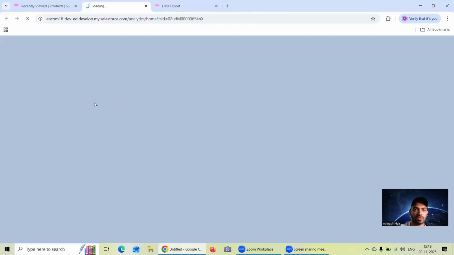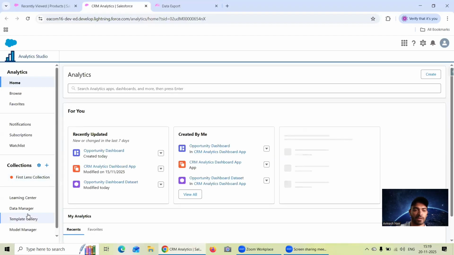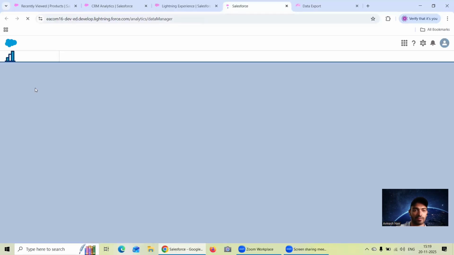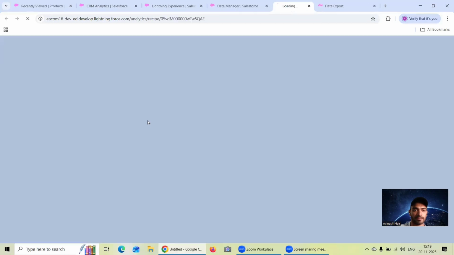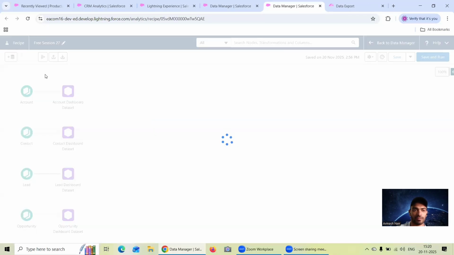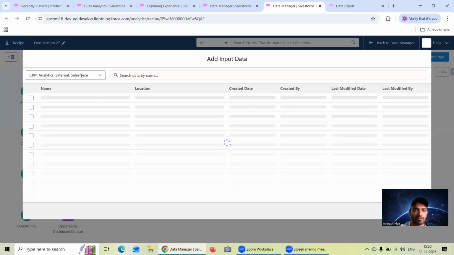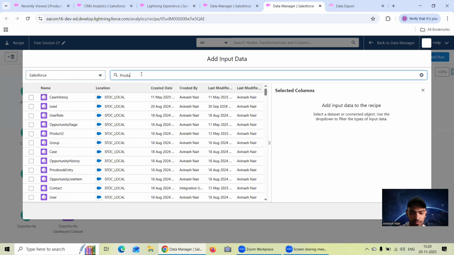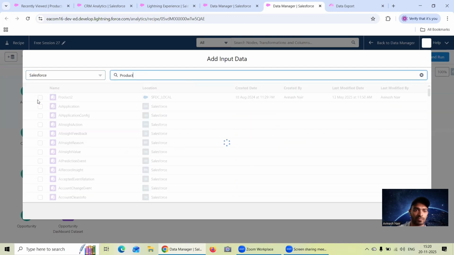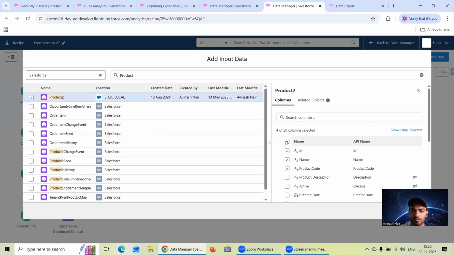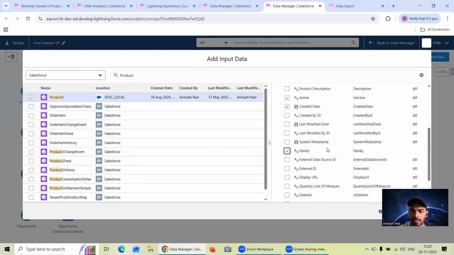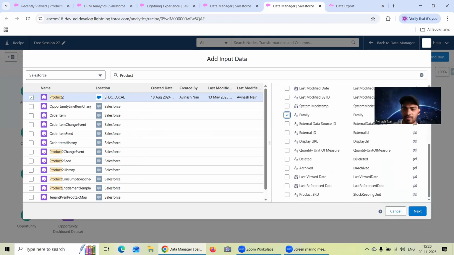So we'll go to Analytics Studio, go to the data manager and open that particular recipe where we have been working. So ID, name, product code, is active, created date, family. Okay. I think that's it. We don't need anything else. This is enough for me.